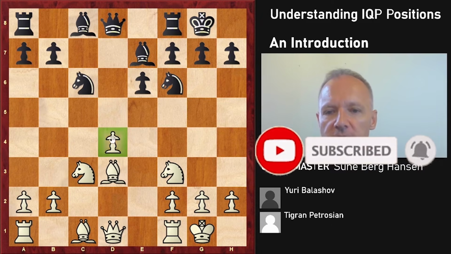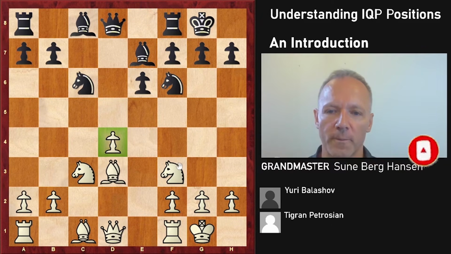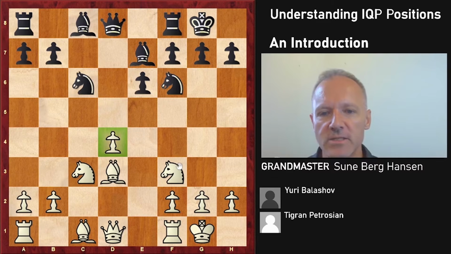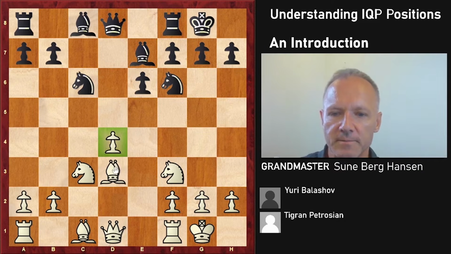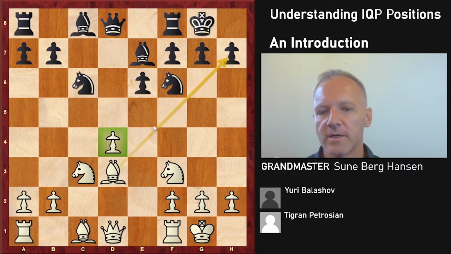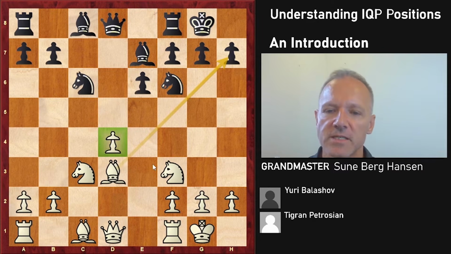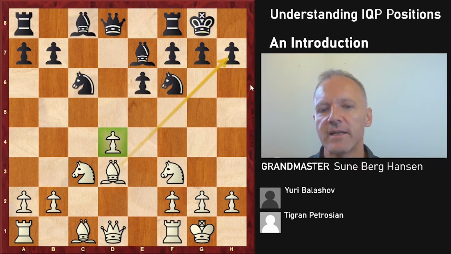White has here the isolated queen pawn. Please note that black cannot take this pawn because of the check here. So white will take back if you take, and queen takes, and bishop takes x7 with a discovered check, and the queen is lost. This is a common theme in these kinds of positions. Of course, if black plays something like g6, then there's no longer a check, and white will have to cover the pawns.